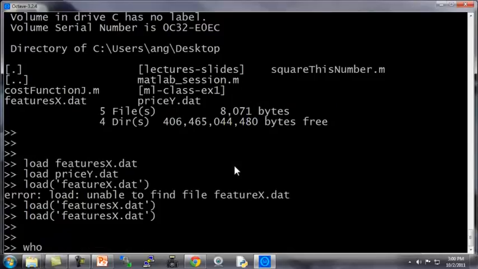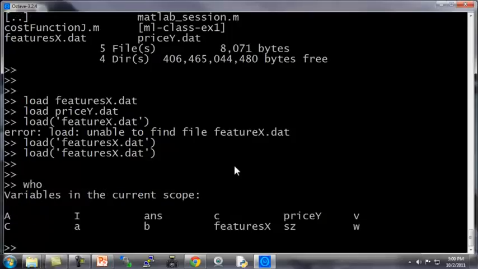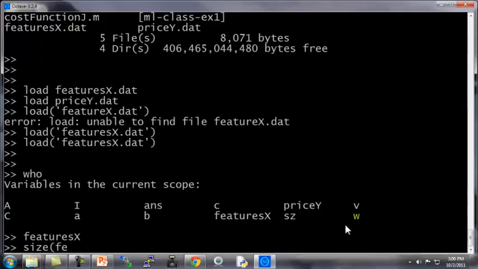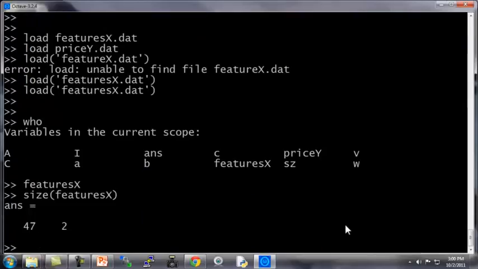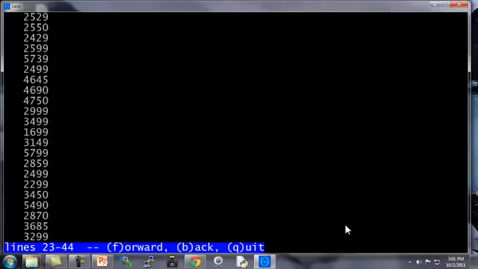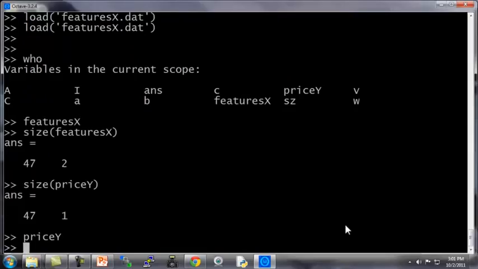Now, the who command shows me what variables I have in my Octave workspace. So who shows me what are the variables that Octave has in memory currently? featuresX and priceY are among them, as well as the variables that we created earlier in the session. So I can type featuresX to display featuresX, and there's my data. And I can type size(featuresX), and that's my 47 by 2 matrix. And similarly, size(priceY) gives me my 47 by 1 vector. This is a 47 dimensional vector, this tall column vector that has all the prices Y in my training set.